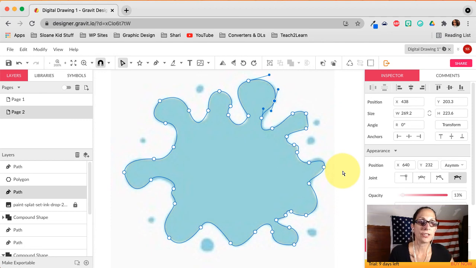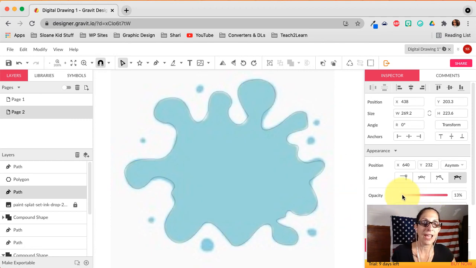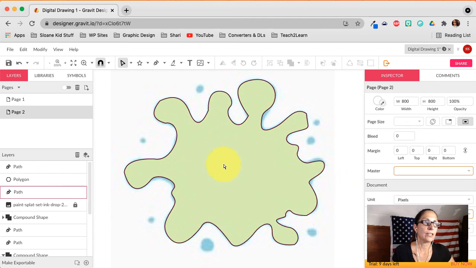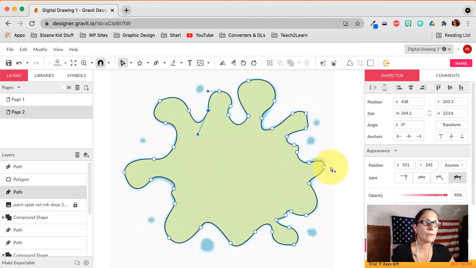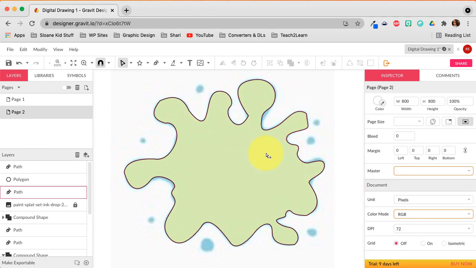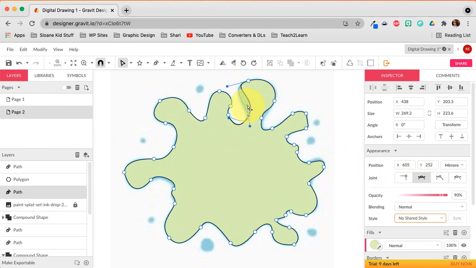Okay, now let's see if it looks good. I'm going to change my opacity back up. Looks pretty good. I don't like this one. I think I need to add an extra dot in here. So I think I can do it here. Yep, I just added an extra dot by clicking on it. There. All right, I now have my splat shape.